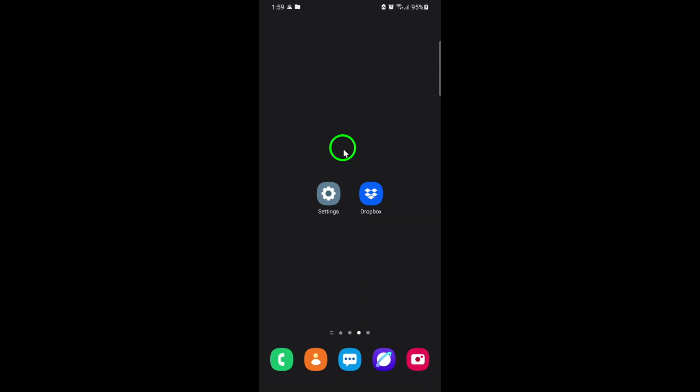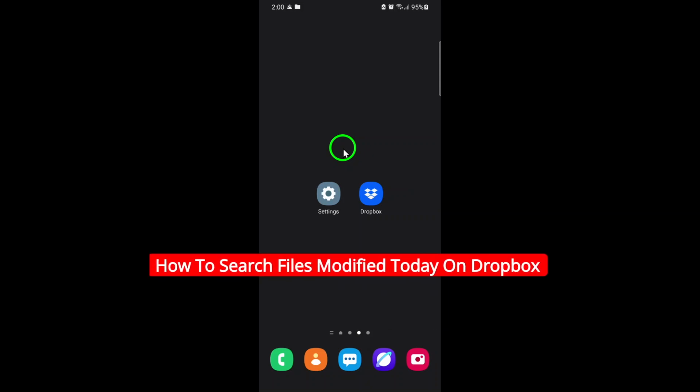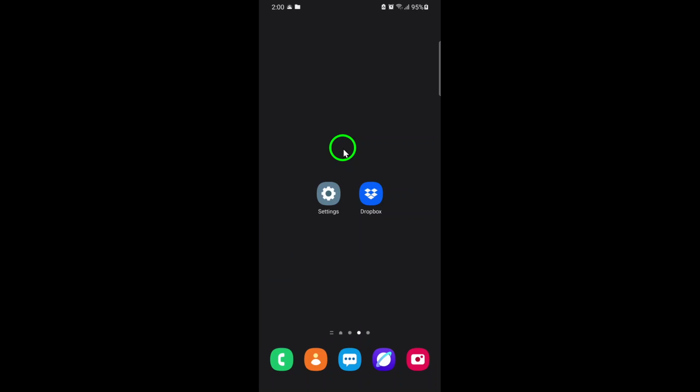Welcome. If you've ever found yourself searching through a mountain of Dropbox files trying to locate just the ones you worked on today, this guide is for you. I'm here to show you an easy, updated way to find every file you've modified today using the Dropbox app.